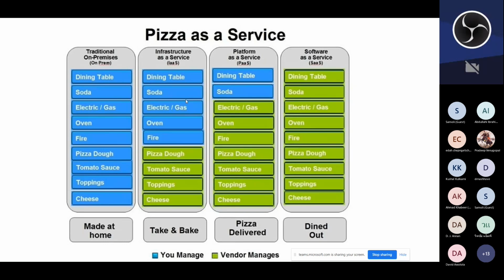Now if you move to infrastructure as a service, you have the basic things, the green ones, which you are able to buy from a vendor. The rest you are going to manage on your own. It means you go to the market and buy cheese, toppings, tomato sauce, and pizza dough. You bring them home, put everything together, bake it and eat it. So in that case the initial infrastructure is provided from the service side.